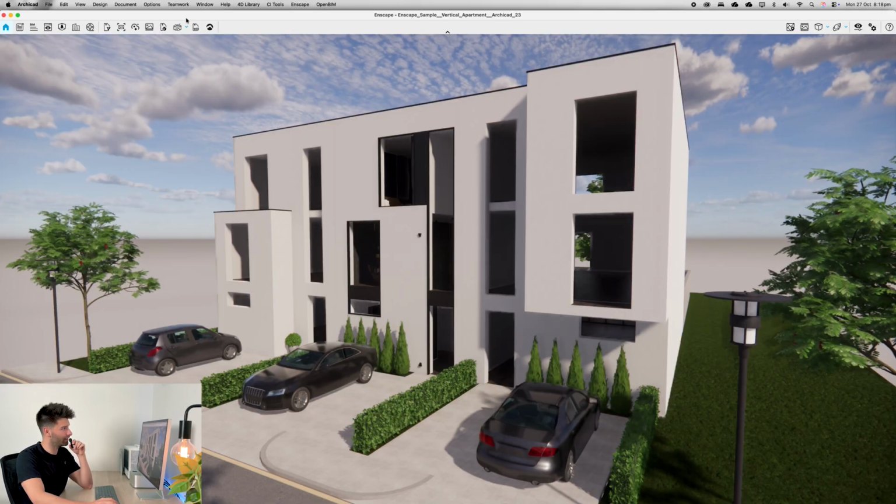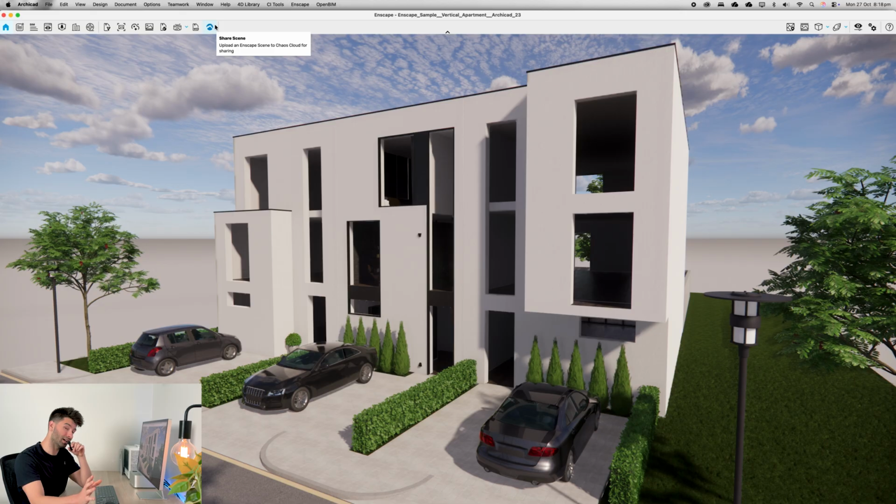So instead, I found the magic button up the top. And to be honest, I lied in the intro, there's two magic buttons that we can use. We have the web standalone magic button, and then we have the share scene magic button. Now, this is my favorite, but if you're looking for something quick, easy, the web standalone is the way to go. We'll talk about the Chaos Cloud share scene button first, and then we'll move back to the web standalone so we can talk about the differences.